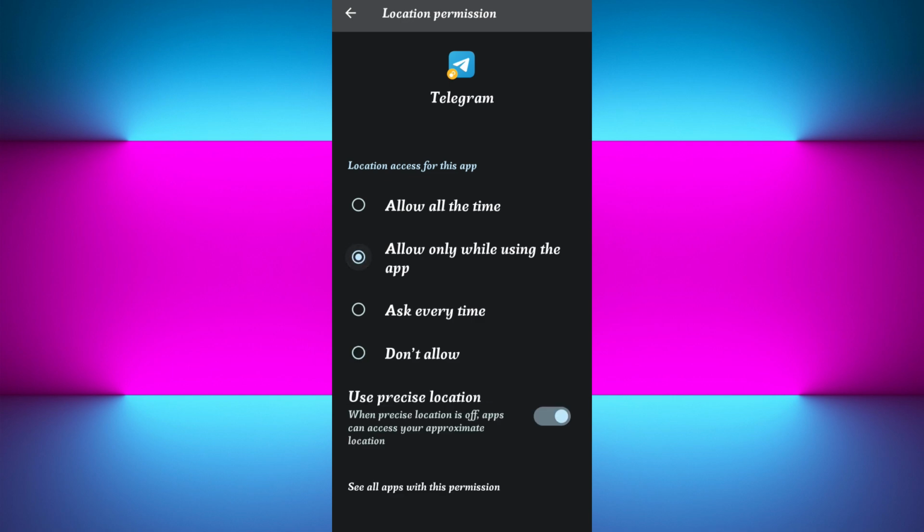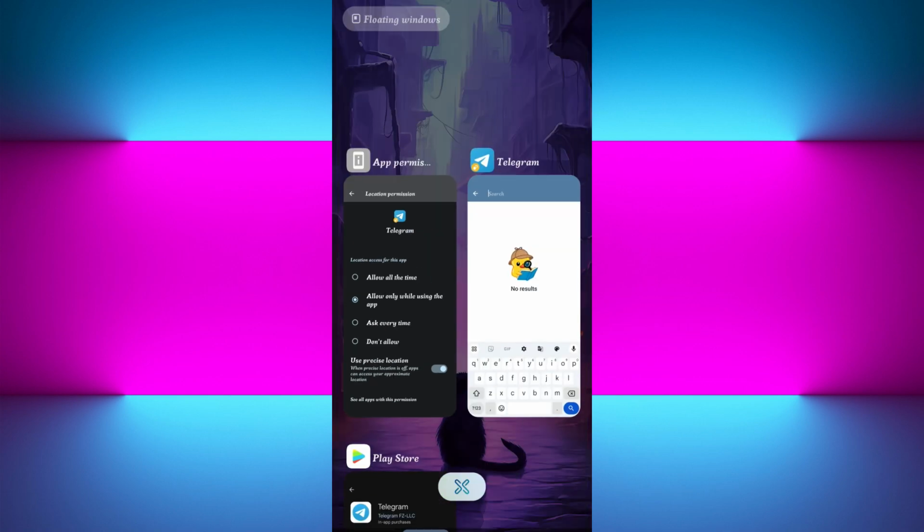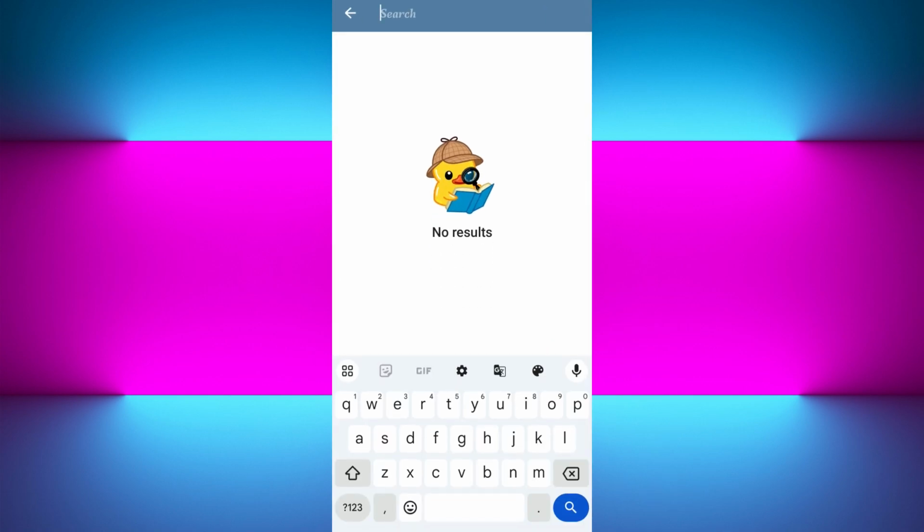I would recommend you to select the second option that says allow only while using the app, because this will just save you a lot of data. Then you need to make sure that your precise location is also turned on, and this is super important. Afterwards, you need to go back in your Telegram application and then tap on the 3 lines in the top left hand corner, select people nearby, and you should now start seeing local users and groups, or at least the feature should be active. Now the pro tip here is that if the feature is still blank, your GPS might be off. So you can just proceed to the second method that I'm about to show you.